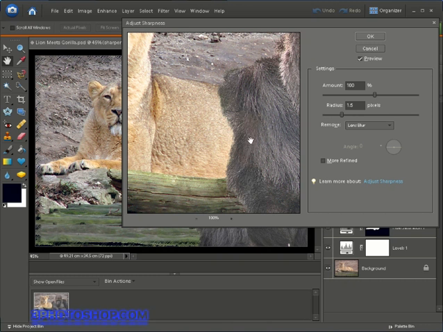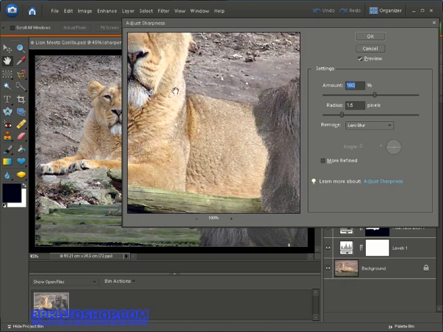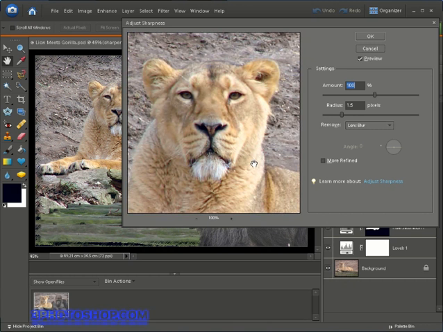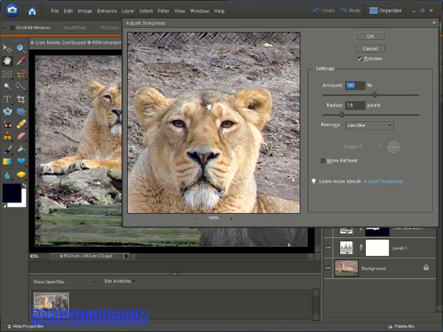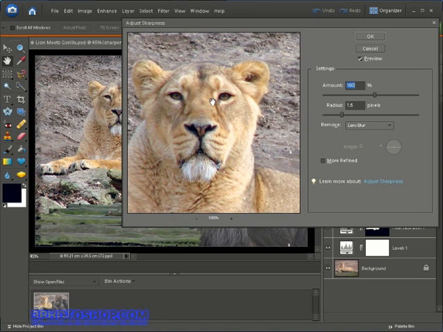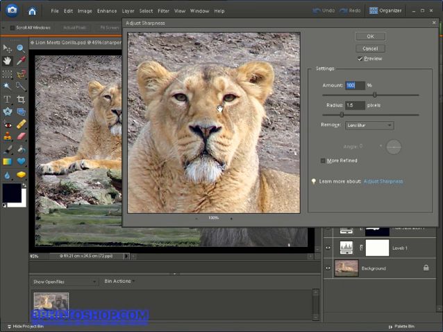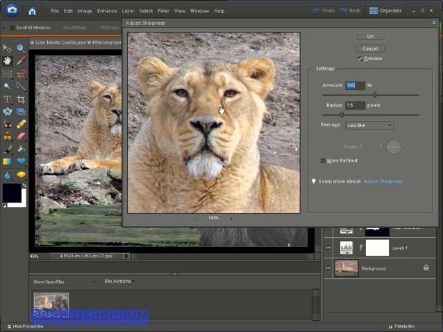And I'll go ahead and move the preview over to the lion's head, and notice when I drag on the preview window you get to see an image without any changes applied, so we get to see the image before we enter this dialog box. And when you release, you see the image with the current settings that we've got inputted into this dialog box. You get to see them active inside the preview window.